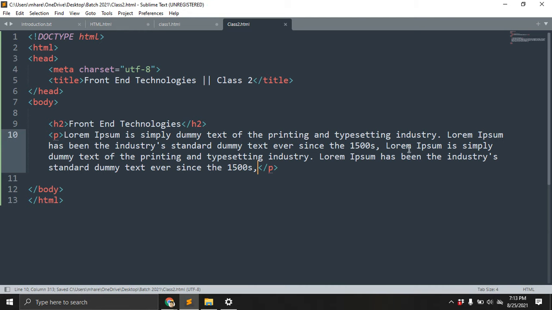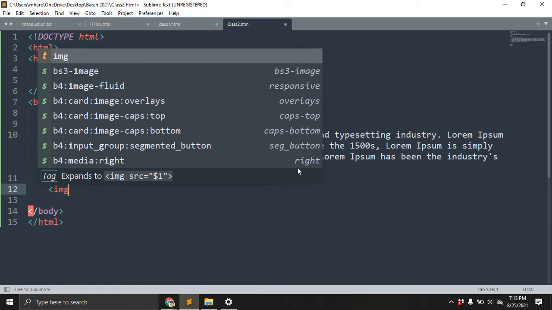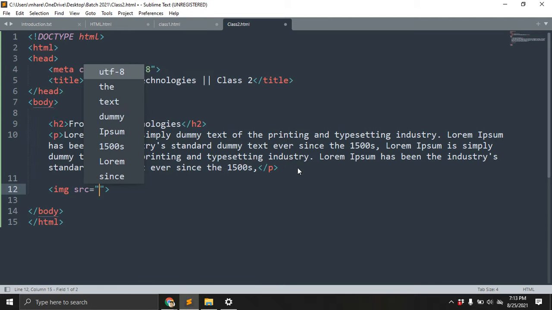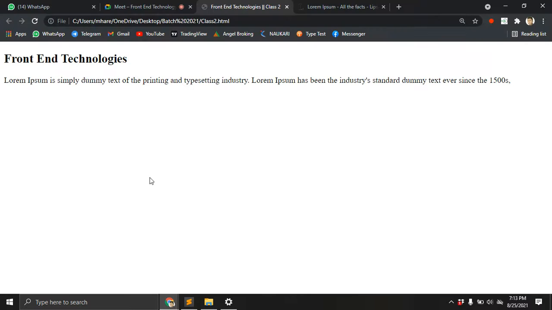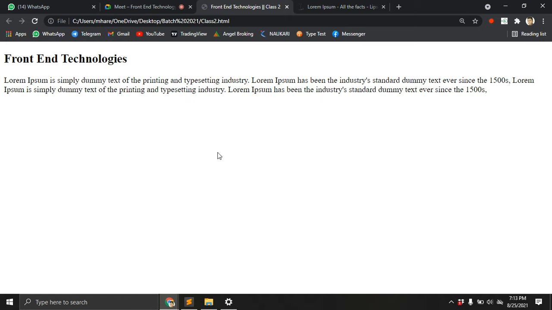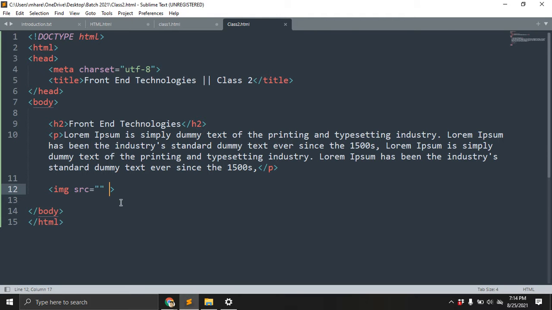Just save. And what is the image tag here? I want to add one image. How can I handle this image? I require only the image tag. IMG. This is required. We need to click enter. We can see it comes as src, right? So there is a link. I'm giving nothing here. Just save this file and open the browser. You can refresh the page. Nothing will come, right? Because I'm giving nothing.